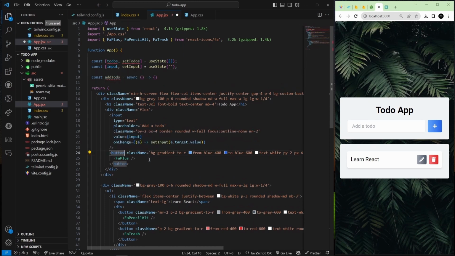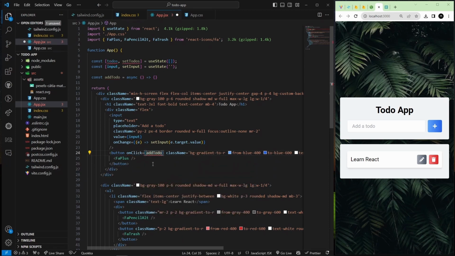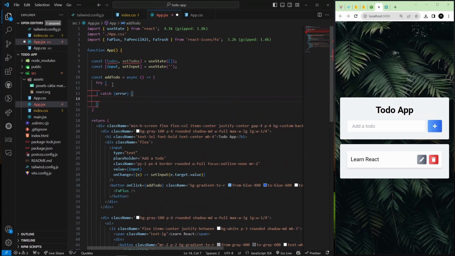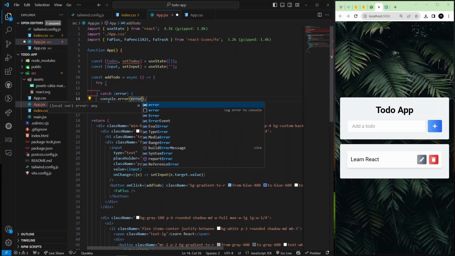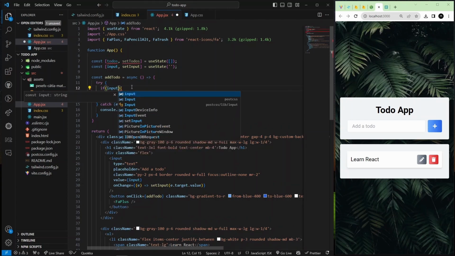Let's apply some dynamic behavior. On click, we are going to call addTodo. Let's use a try catch block for error handling, because in future we are going to add Firebase function calls, which will be asynchronous. That's why I have made the function async. Here I'm just going to log the error, but you could showcase it. Let's make sure that we are trimming the value to not have any white spaces around it, and it should not be an empty string when we are adding a to-do.